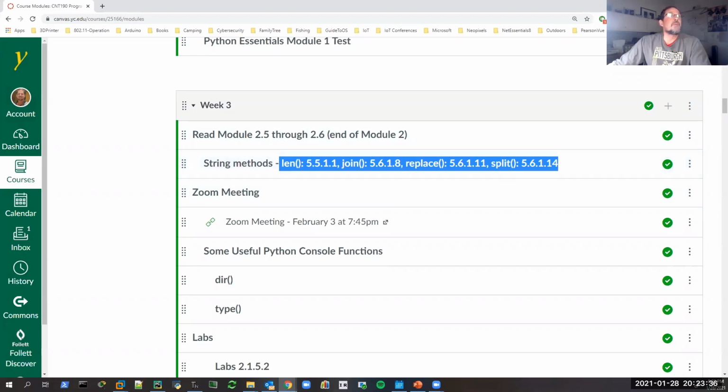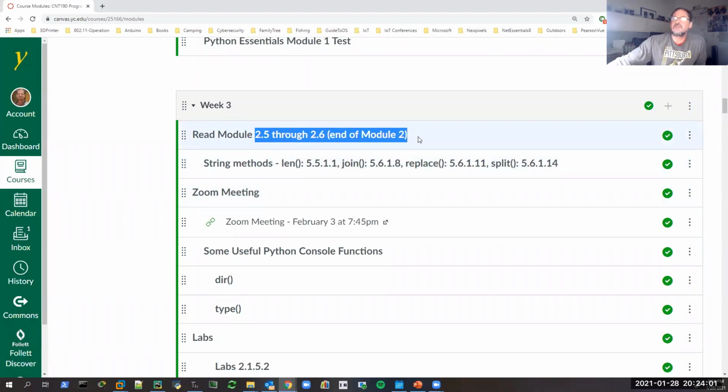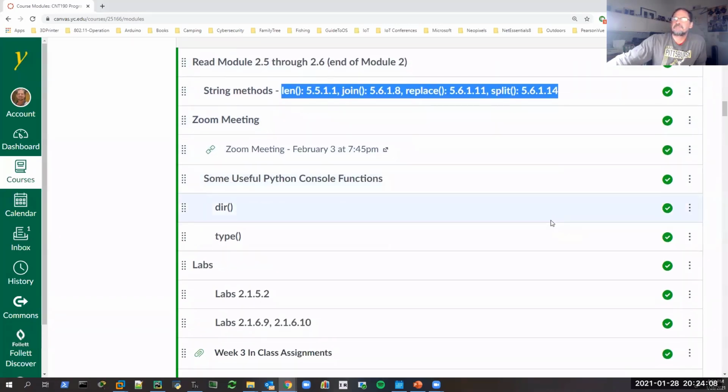I'll give you an example real quick, but basically you're going to have to skip to module 5, which is actually later on in the course. Let me get back into it, it's under the Python Essentials Part 2 Intermediate. So next week, I want you to go 2.5 through 2.6. Then I want you to go and look at those string methods.